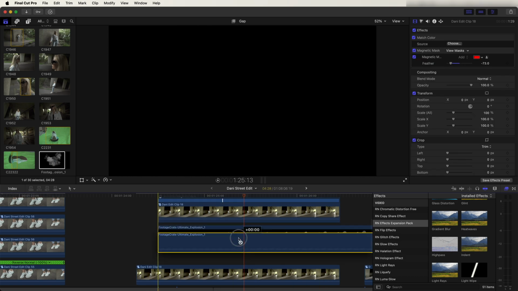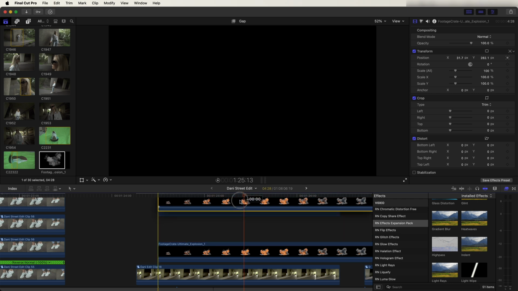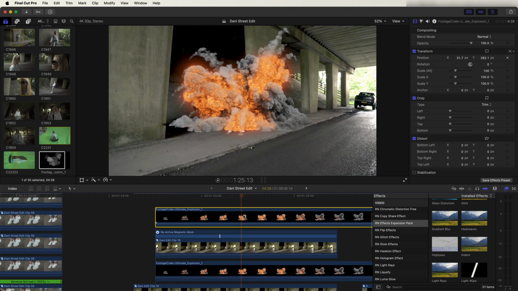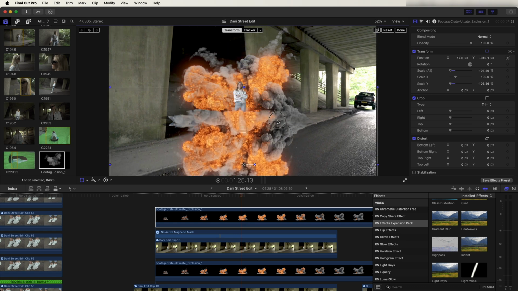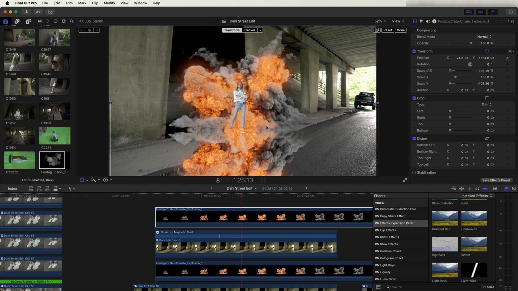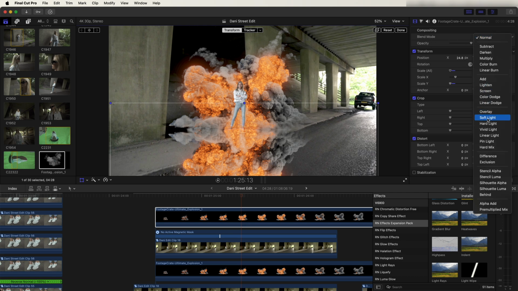We can also copy and paste the explosion layer and move it above both of our video layers. Go to the transform tool and flip this upside down and move it below so the bottom lines up, and then go to the blend mode and select soft light.